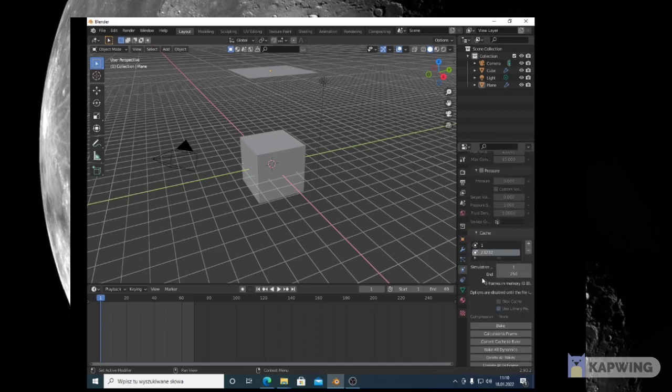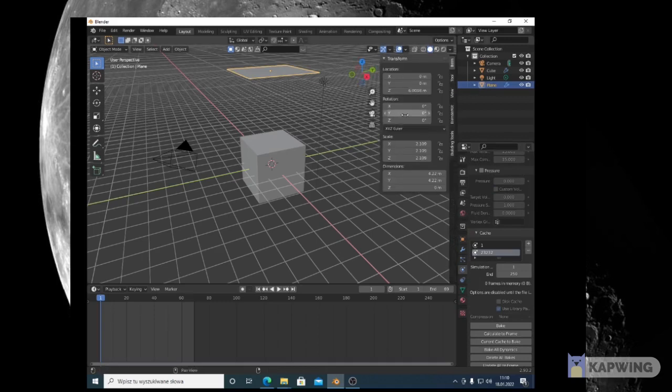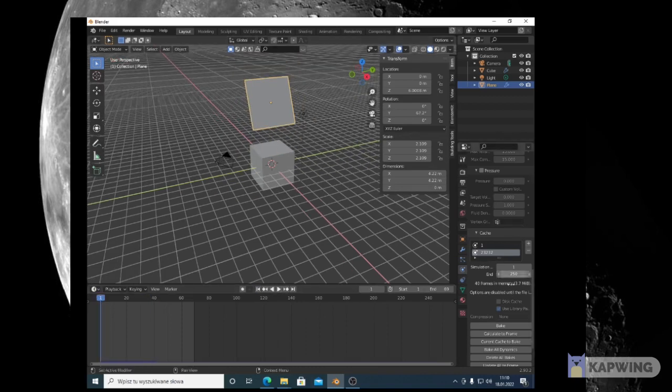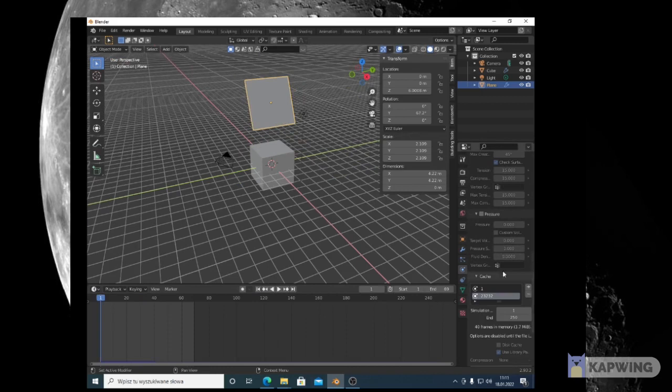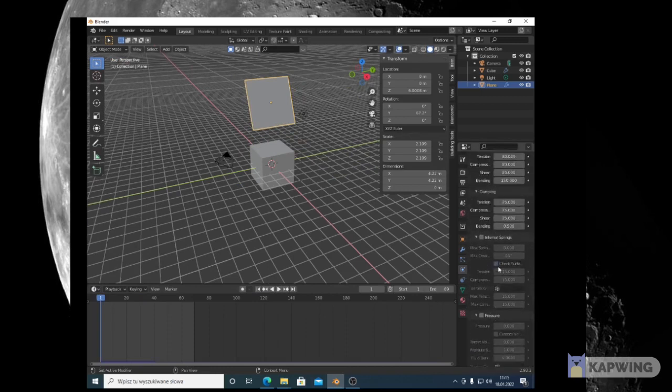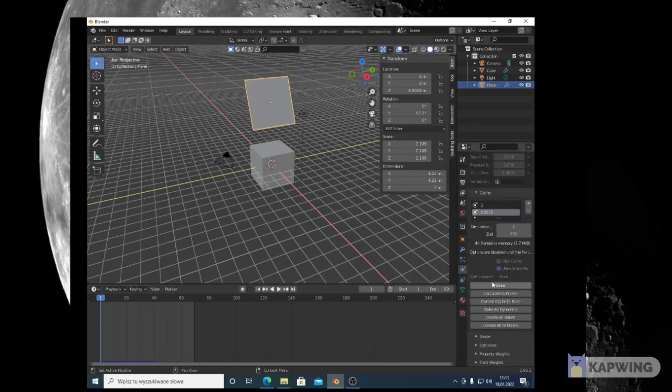Now, what I want to show you, I'm going to rotate this plane. So I'm going to just select this plane, click N, and I'm going to rotate this right here. And I'm going to just click play. Basically, the performance is bad. And this basically collides, yes? But I want to show you, you have self-collision right here in these options. And I want to show you basically how this works.